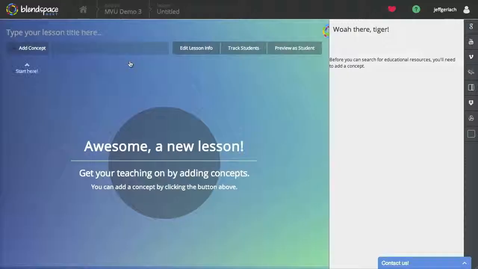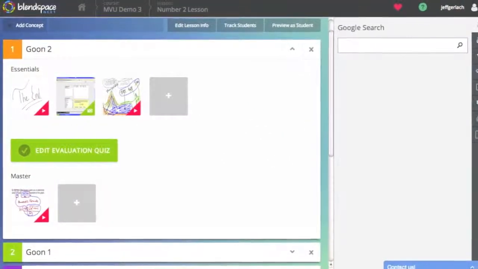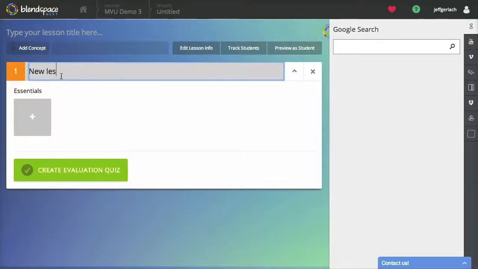Clicking on Add Lesson will take us to the lesson building interface. Once again, the user will get more guidance, directing them towards the starting point of building concepts for the lesson. Now to build out some concepts. Concepts are the core feature of Blendspace Next. They have three main components to them: Essentials, an evaluation quiz, and a Master section.